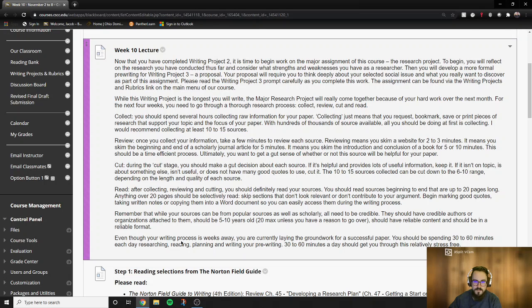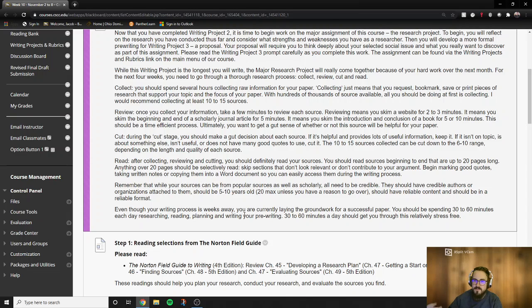Remember that while your sources can be from popular sources as well as scholarly, everything that you use in this project needs to be credible. They should have credible authors or organizations attached to them. They should only be 5 to 10 years old, a max of 20 unless you have a good reason to go older than that. They should have reliable content and should be in a reliable format. And if you have any questions about that, feel free to just check in with me. If you're looking at a source and you can't really tell if it seems credible or not, I can most likely help you out with that.